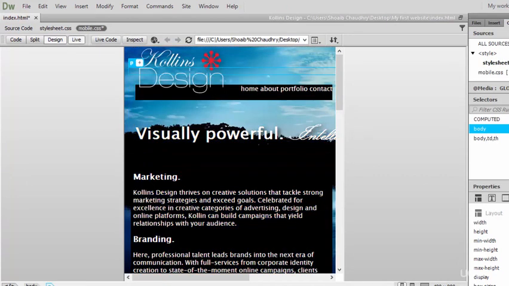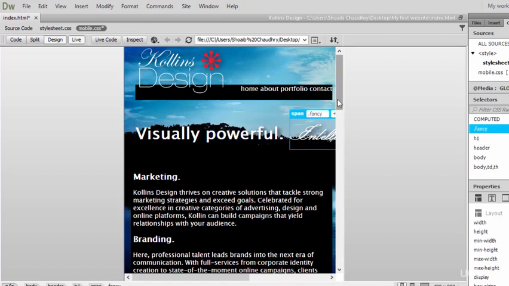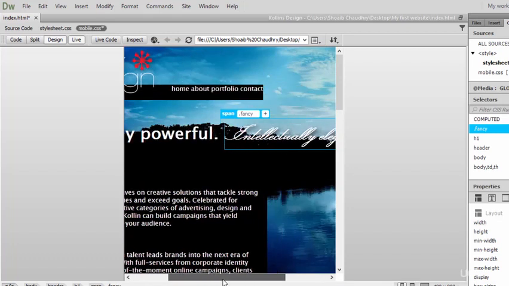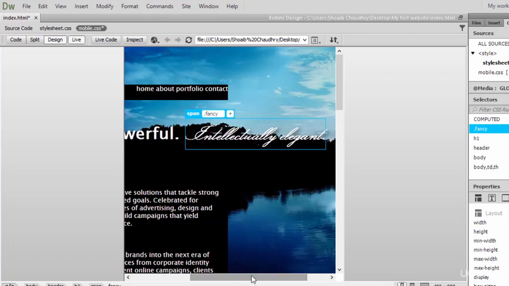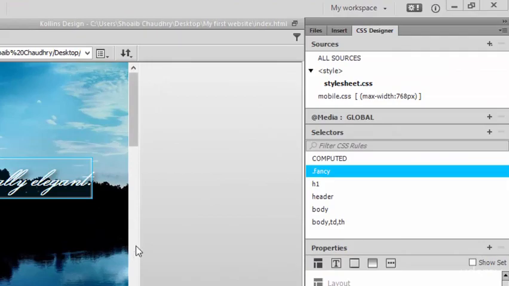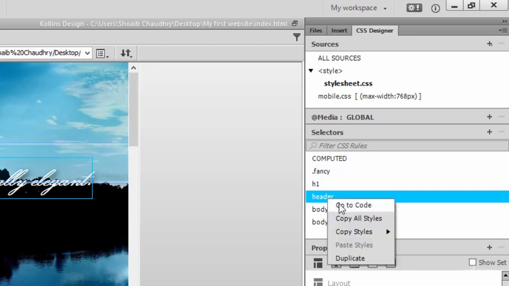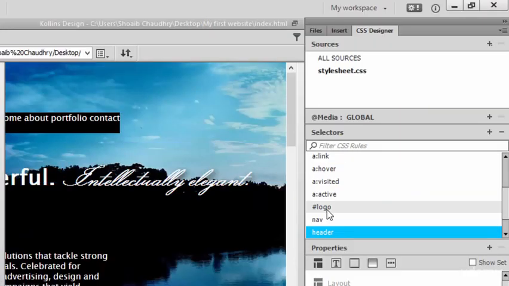And take a look at the visually powerful, intellectually elegant text. This text is being cut off, and I want this text to be at the next line. As we know that this is our header, so just go to the selectors, select header, and right click on it and select go to code.